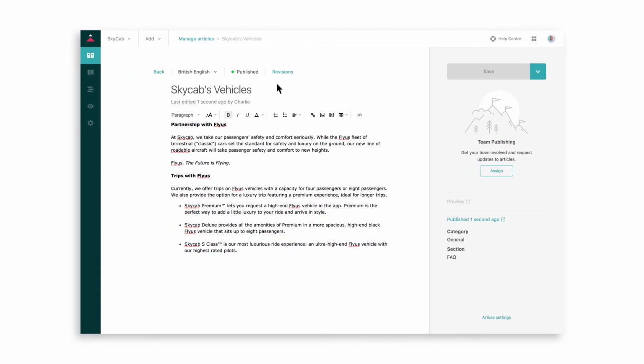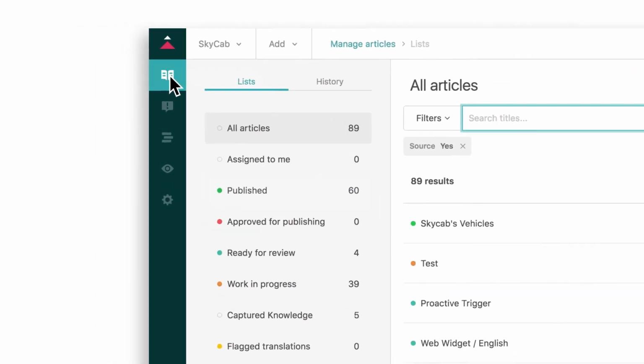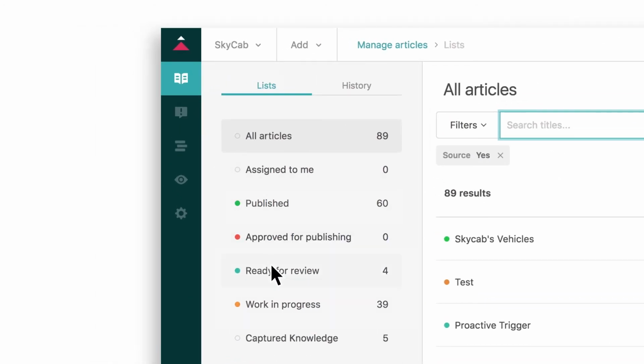With team publishing, you can also see the status of each article through a number of new default lists. For example, you can see all the articles that are currently waiting for your review.